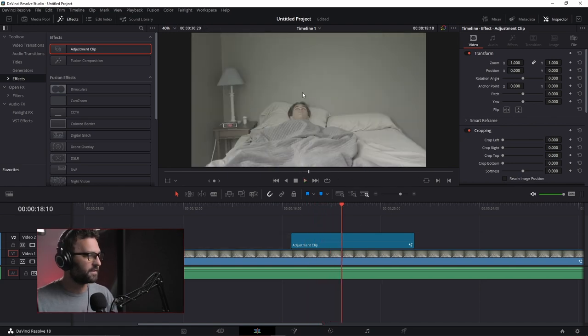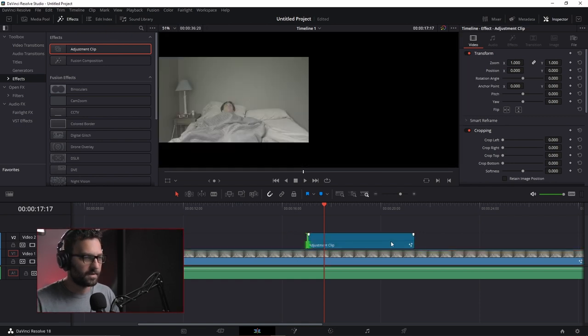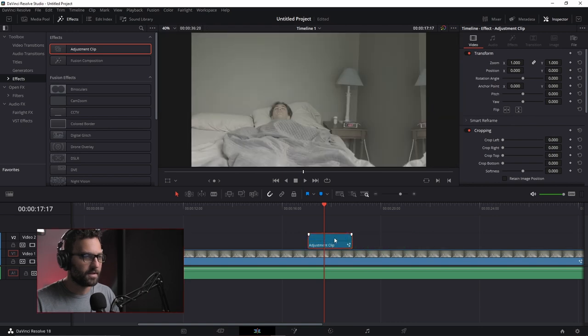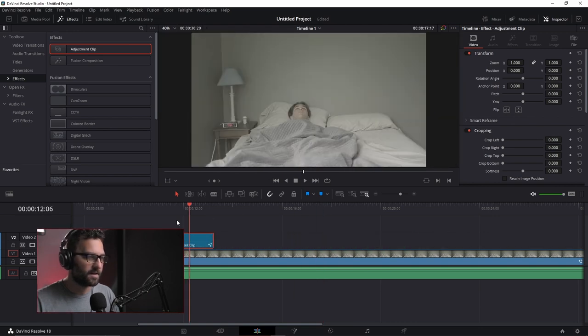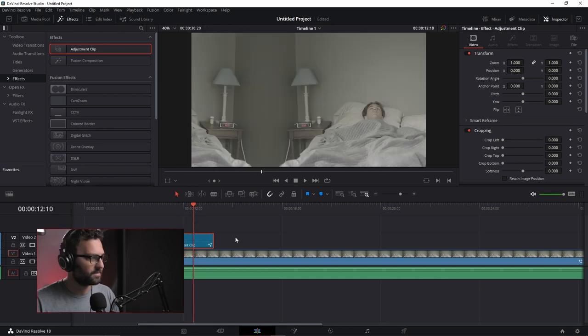we can actually see it doing a weird transition. You can add blurs onto it as well. But the great thing about it is it's not being applied to this clip directly. It's been applied to this adjustment clip. So I'm going to just shorten it so it's easier to see. I can move this over here. And now the adjustment clip is being applied over here, wherever that clip is.